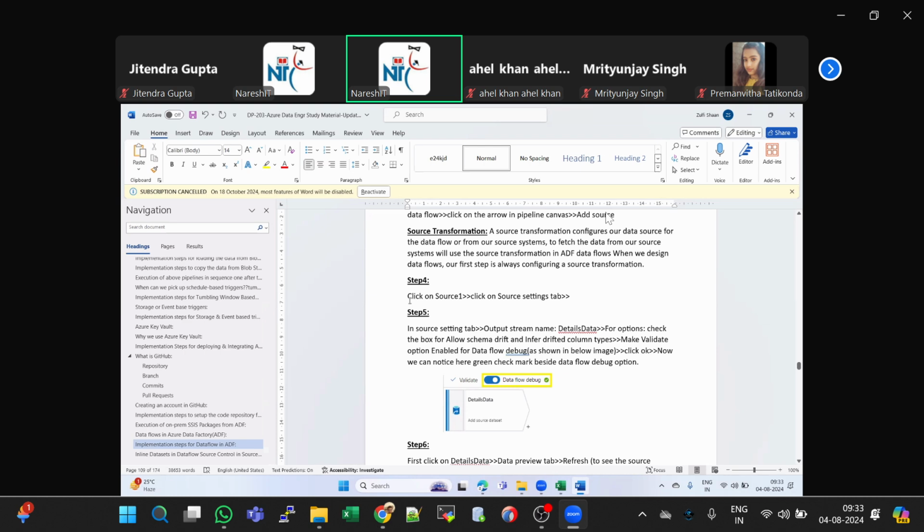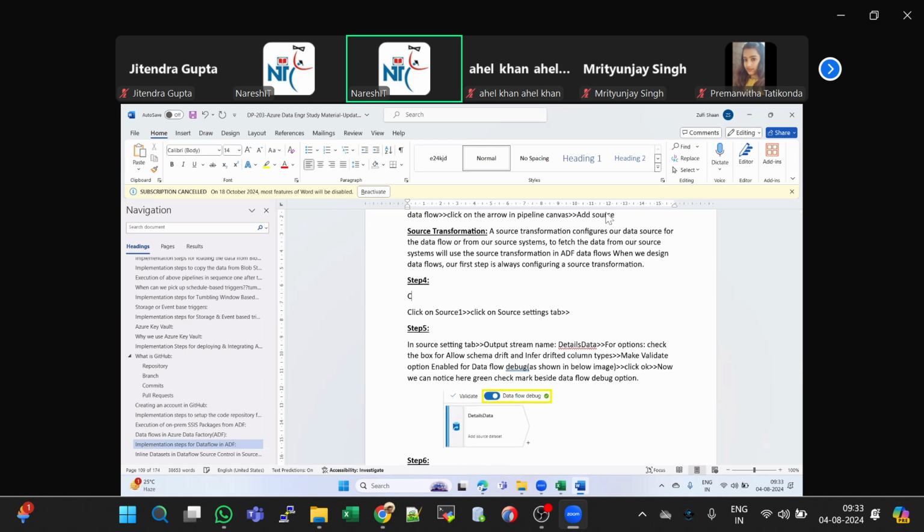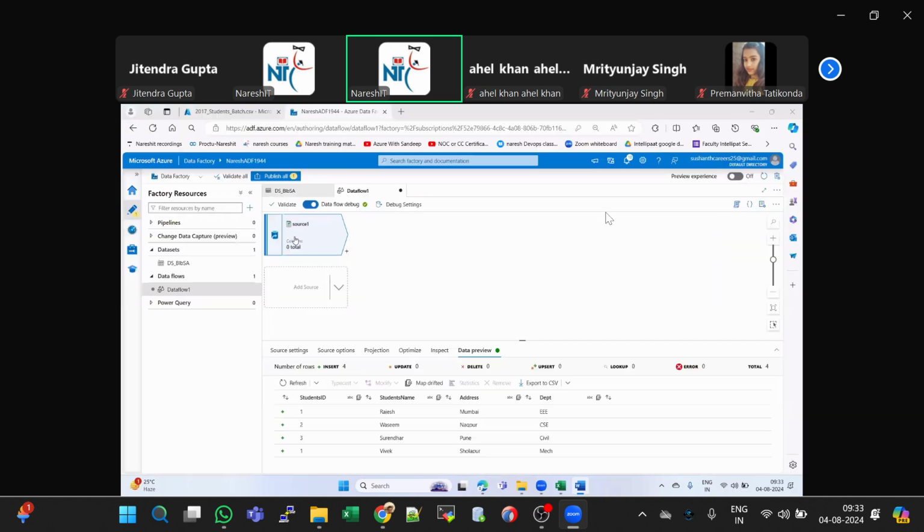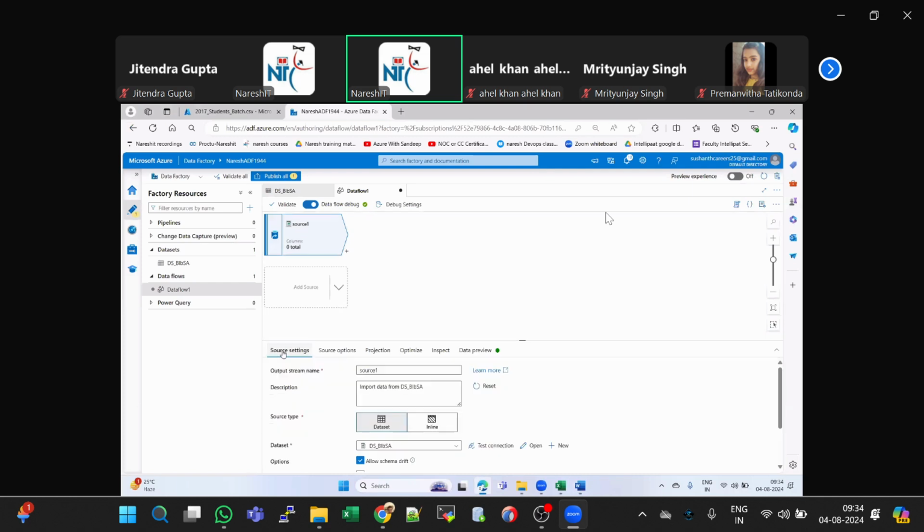Step 4, create a data set. Example ds underscore blob sa. After that, click on source one, click on source settings tab, source settings tab for data set.